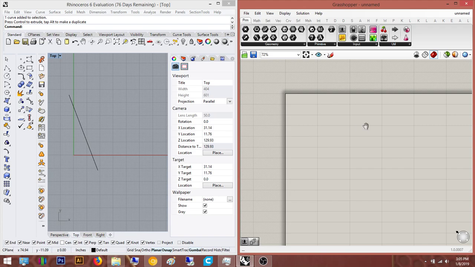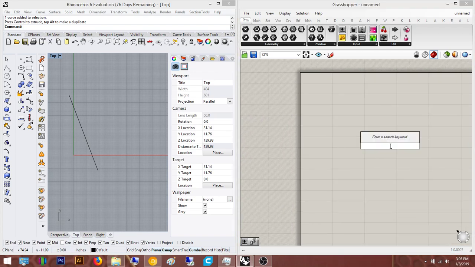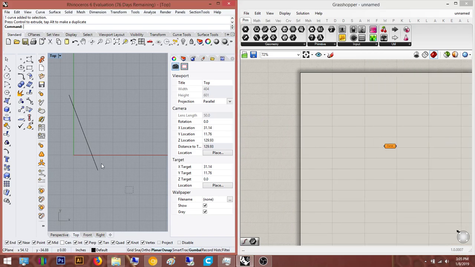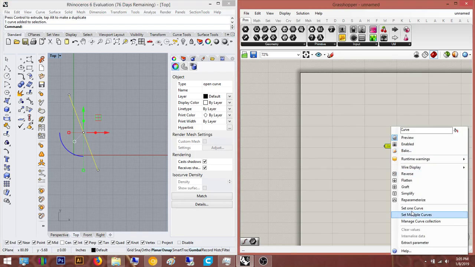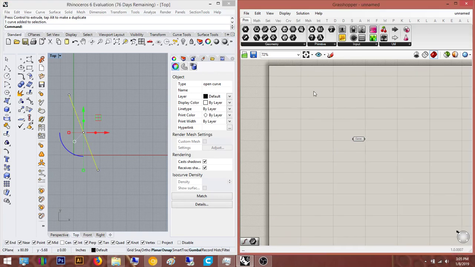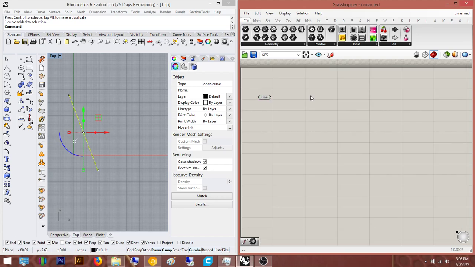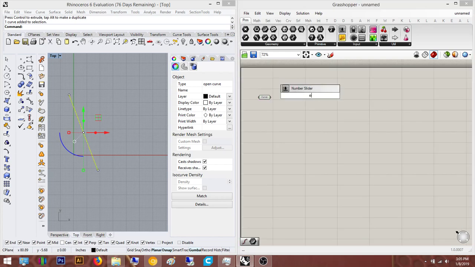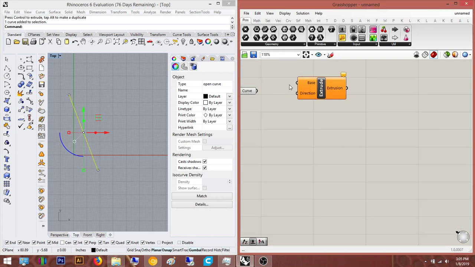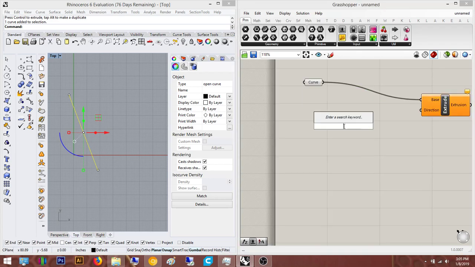So we're going to start off with referencing that curve. That's the easiest way to do it, I think. So I'm going to reference it. I'm going to put it in the corner. And now I'm going to extrude that curve. I want this in the z direction.